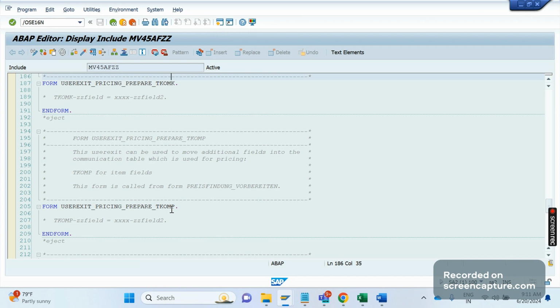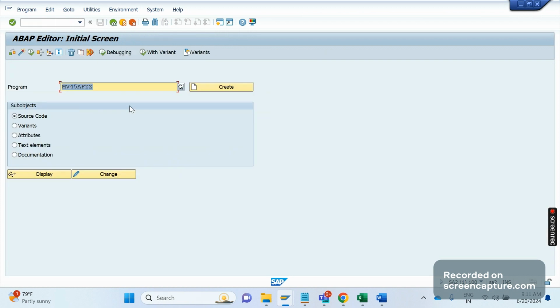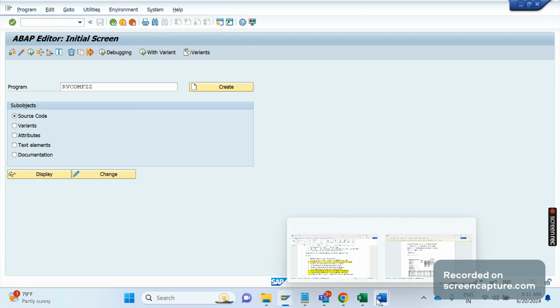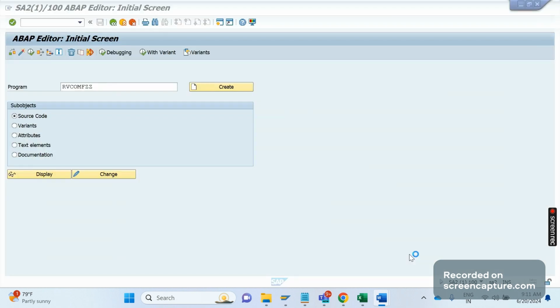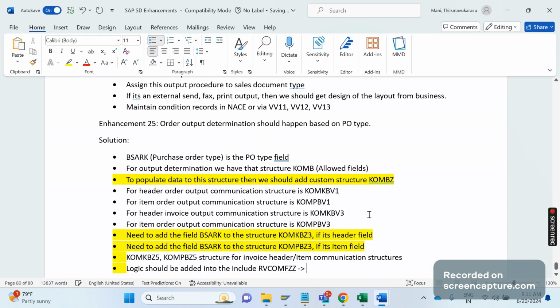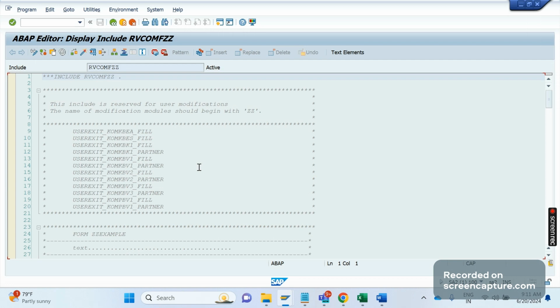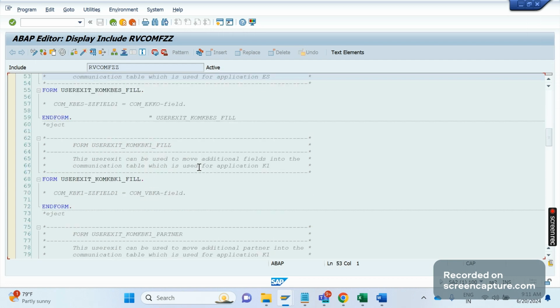Similarly, whenever we add any new custom fields to the output structures, then we need to use one more include for output, RVCOMFZZ. Remember this one, okay? RVCOM. The logic should be added into the include RVCOMFZZ. It has the user exits.